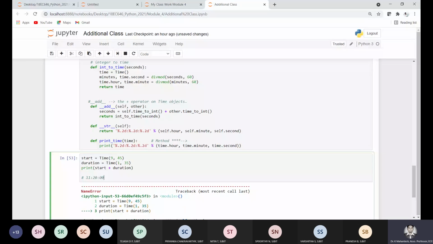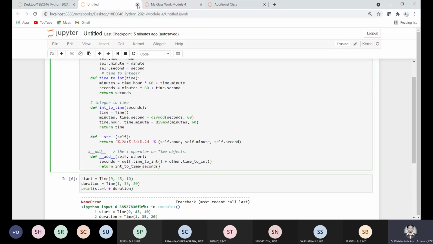This is called operator overloading, when you can use this operator as a special function or a special method, in order to add two time instances or two objects in general. It's called operator overloading. Okay, so I'll go to the next example, type based dispatch.